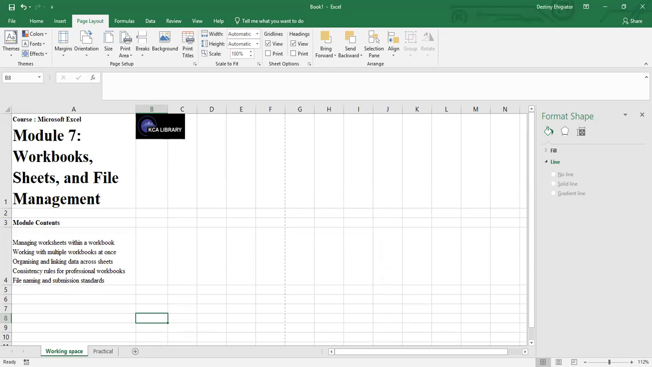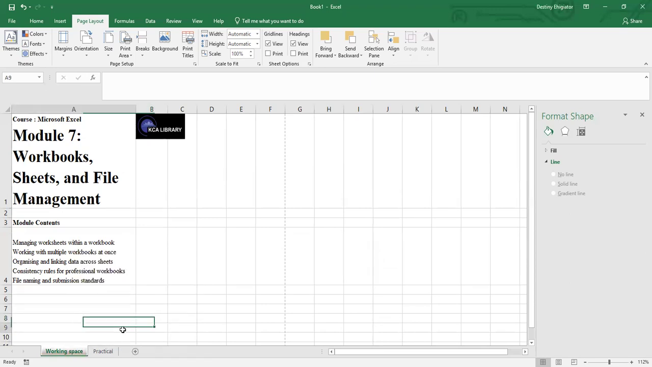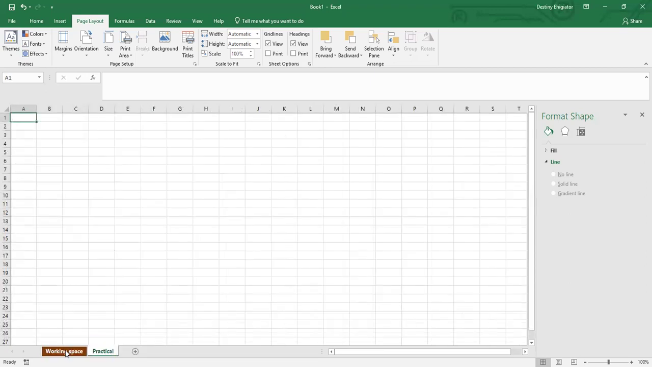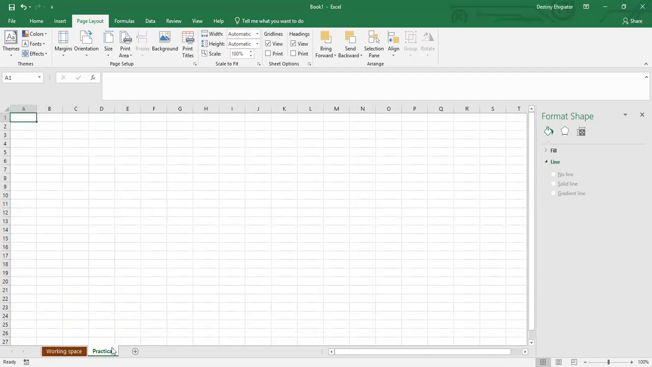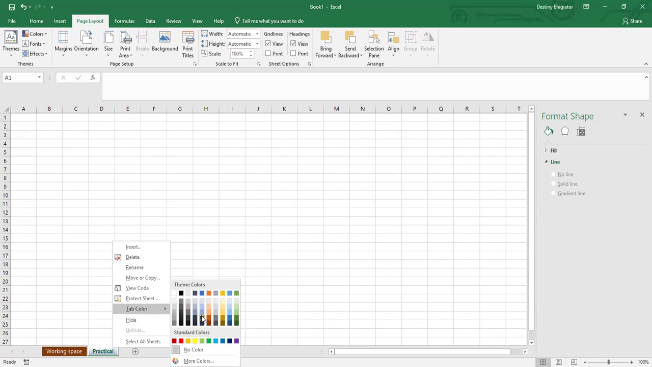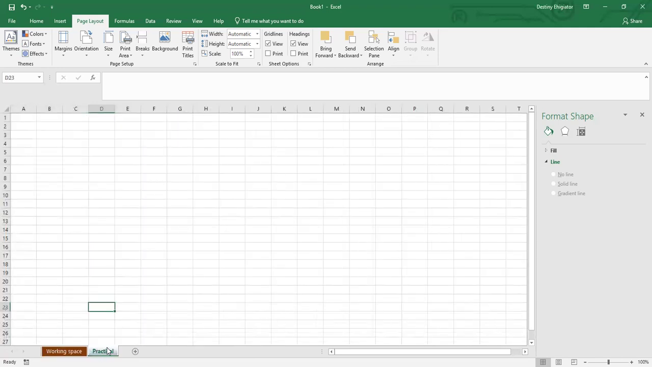Then, how do you color code sheets? Right click on this. You can see tab color. You can change it to any color you want. For easy practice, you can also change this one, and change this to different colors and all of that.